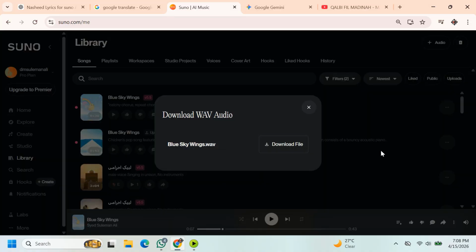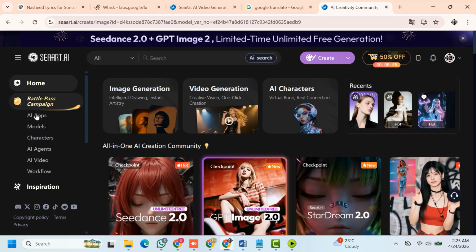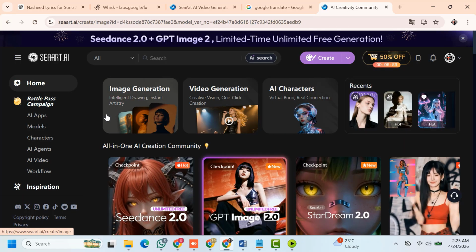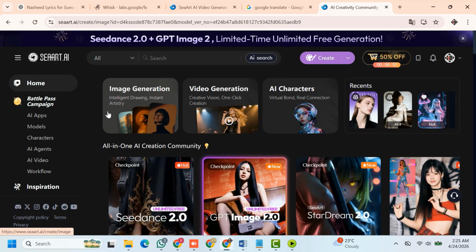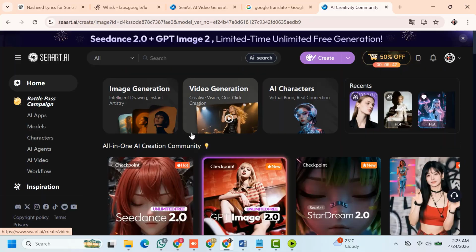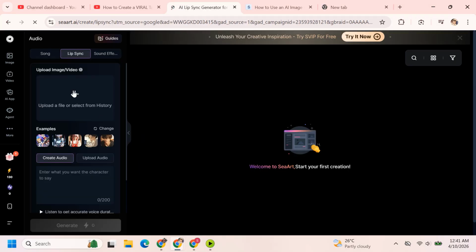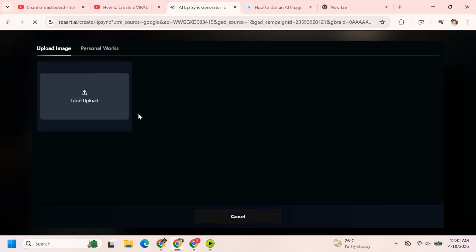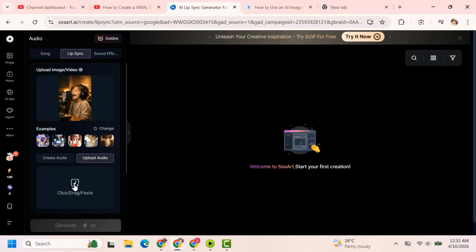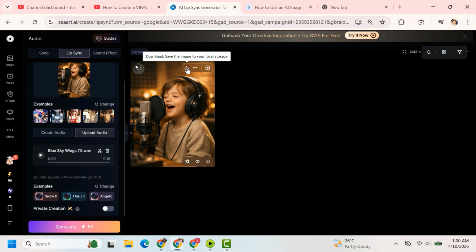Now comes the main part, animation. For this, I'm using cart.ai, completely free. Gives 200 plus credits daily, easy lip sync feature, good animation quality. Sign up on cart.ai, go to the audio section, click lip sync, upload the baby image, upload the audio file, click generate, wait a few moments. Once the video is ready, download it.